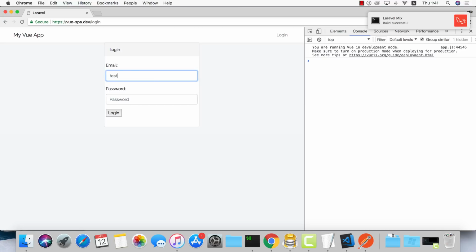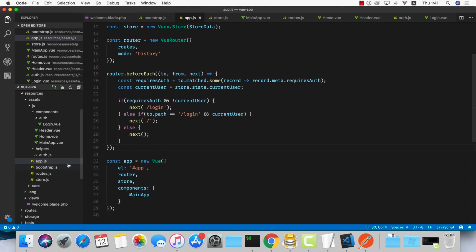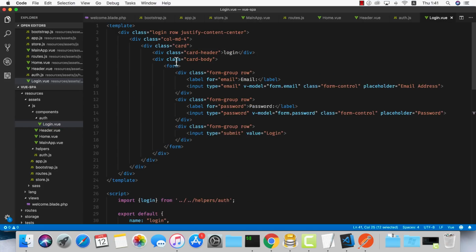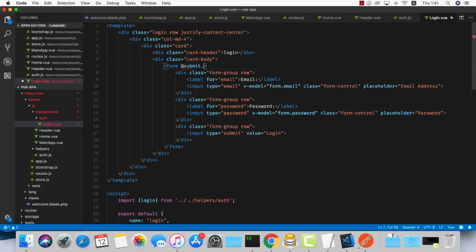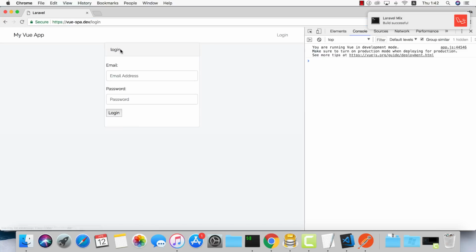Let's try login. So test@gmail.com. Okay, I think I know what the problem is. Login.vue. We've made the authenticate method, but we didn't do the form on submit.prevent. And then we are calling authenticate. Let's try now. Let's do login and test@gmail.com, 1, 2, 3, 4, 5, 6.